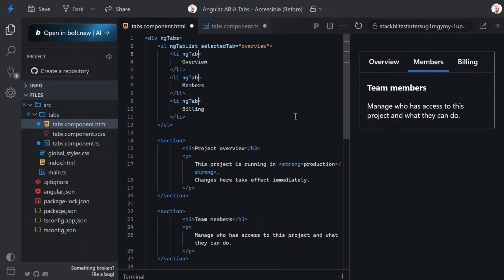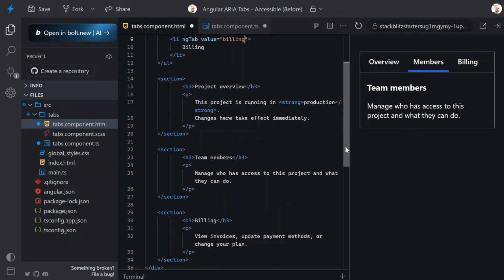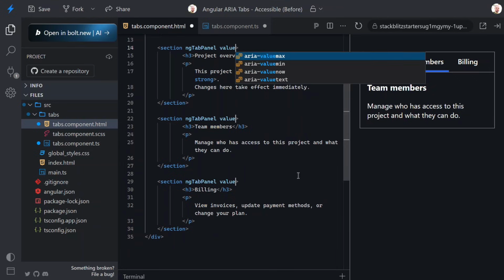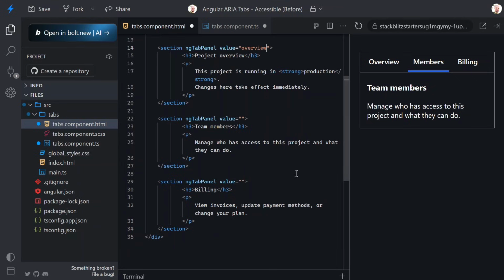Each individual tab gets the tab directive. Every tab must define a unique value. That value is how Angular ARIA associates a tab with its panel and keeps selection, focus, and ARIA attributes in sync. Each panel gets the TabPanel directive. Just like the tabs, each panel must declare the same value as the tab it belongs to. Angular enforces this at compile time, which prevents broken accessibility from ever shipping.